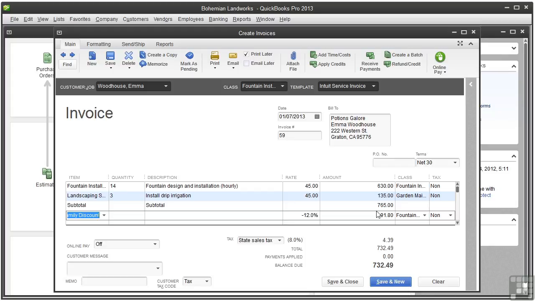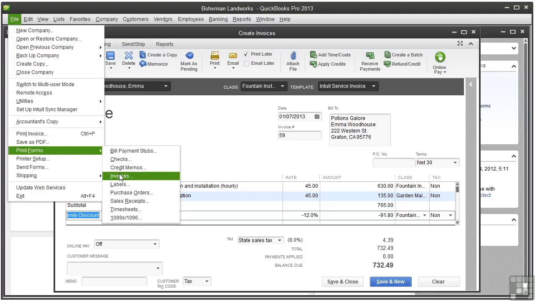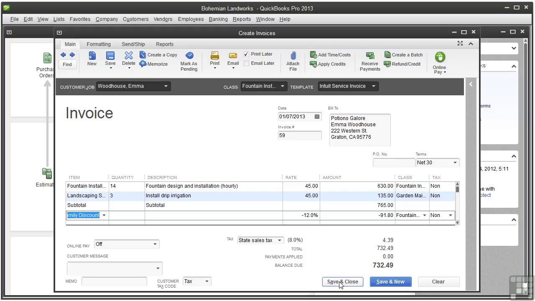Before we save, I want to point out these 2 checkboxes, Print Later and Email Later. And these come from the customer's preferred send method. And these options put the invoice in the printing or emailing queue. When you're ready to print or email, you would go to the File menu and choose Print Forms, Invoices, or Send Forms for the email. But we won't do that now, and we'll just click Save and Close.